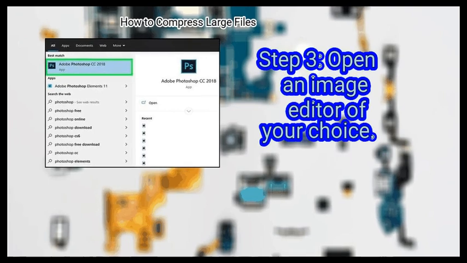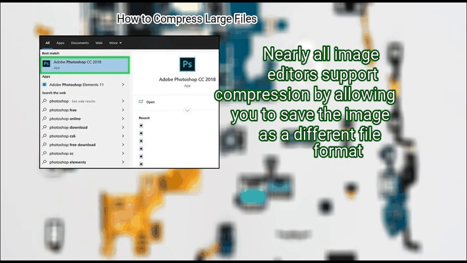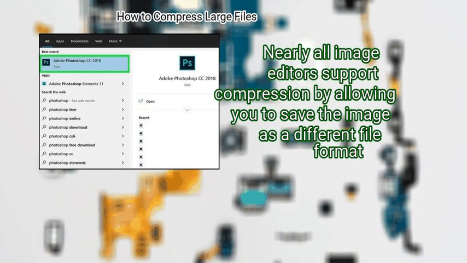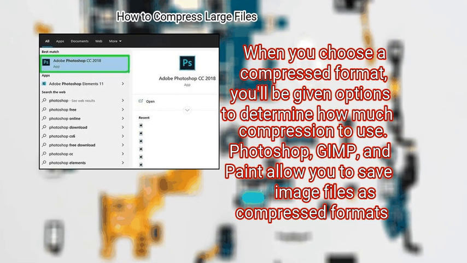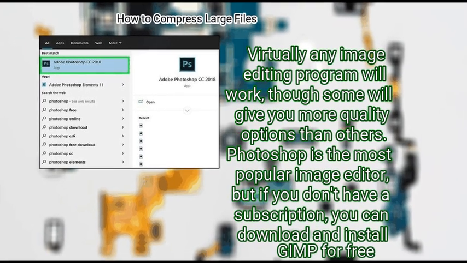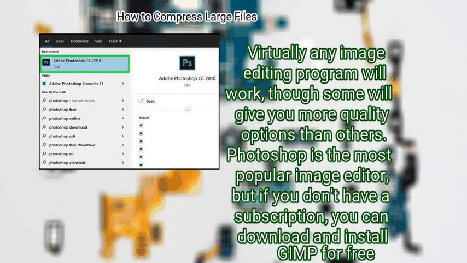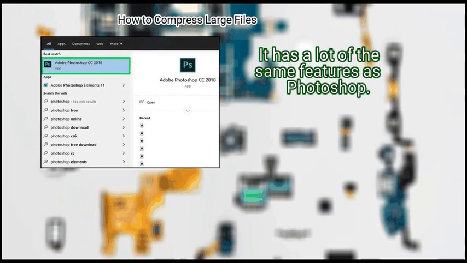Step 3. Open an image editor of your choice. Nearly all image editors support compression by allowing you to save the image as a different file format. When you choose a compressed format, you'll be given options to determine how much compression to use. Photoshop, GIMP, and Paint allow you to save image files as compressed formats. Virtually any image editing program will work, though some will give you more quality options than others. Photoshop is the most popular image editor, but if you don't have a subscription, you can download and install GIMP for free. It has a lot of the same features as Photoshop.